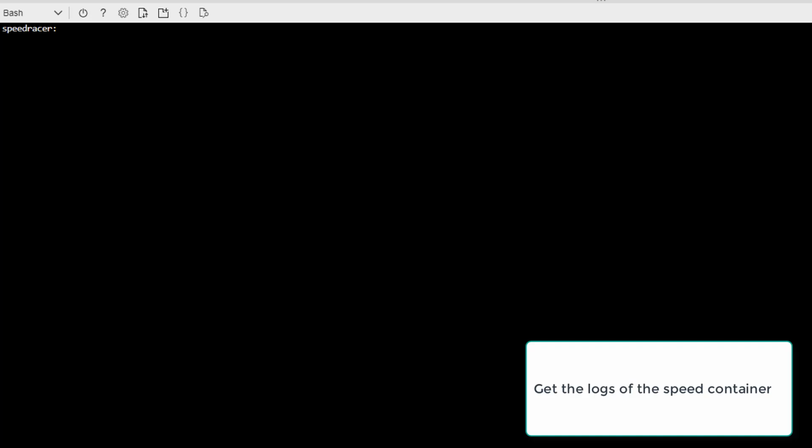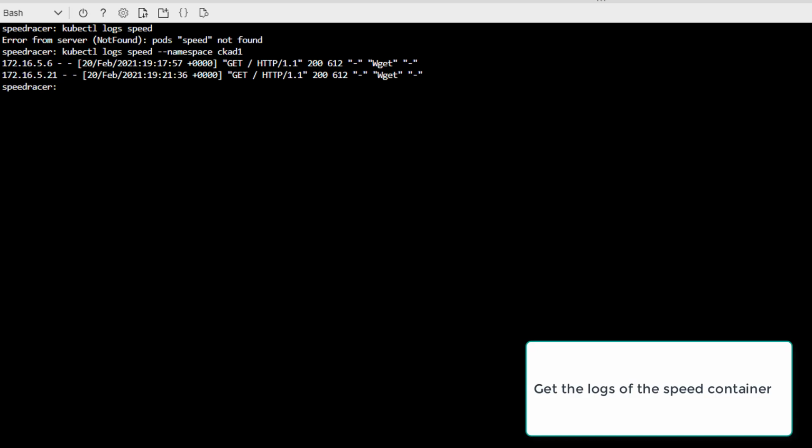Alright, task number 4. Get the logs of the nginx container. kubectl logs speed. And there they are. So pretty good there. Off to task number 5.